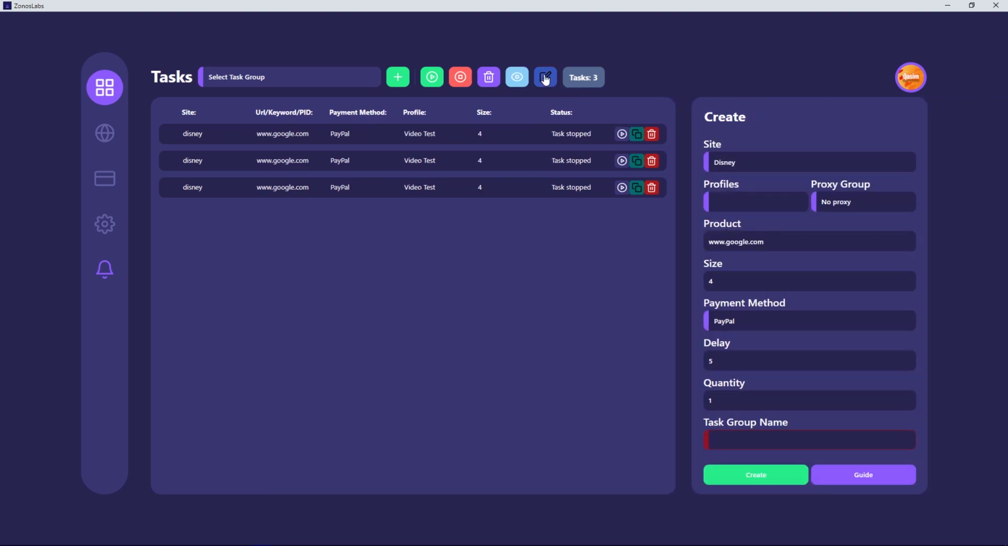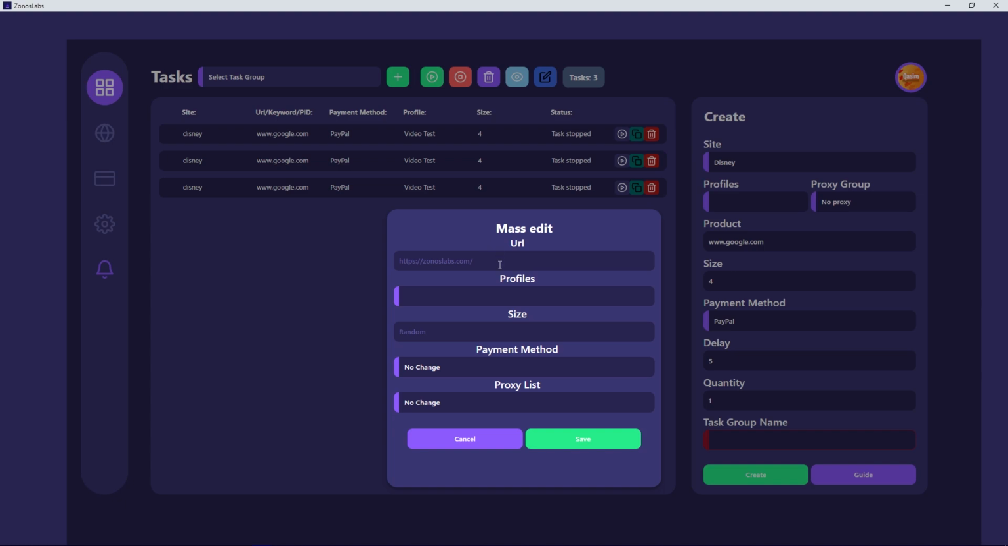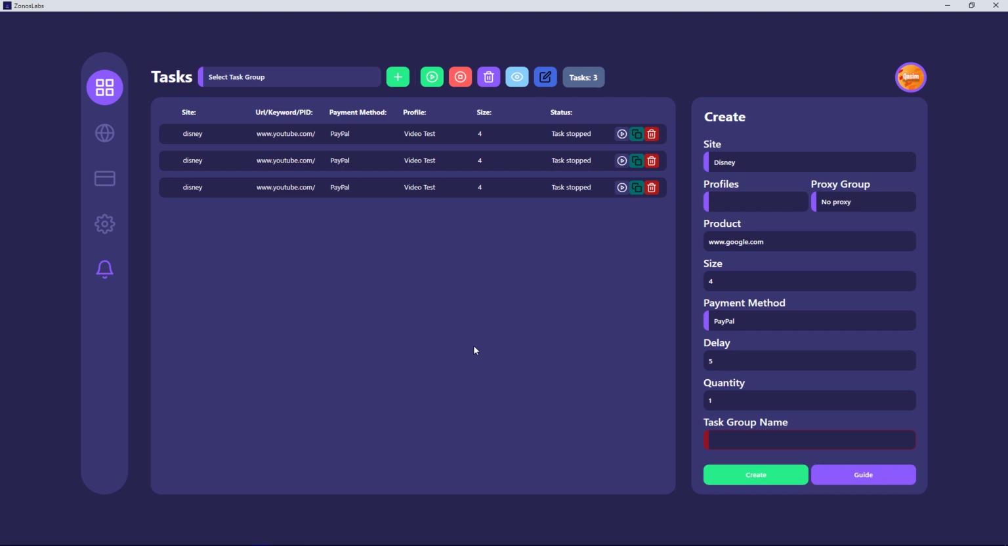Then you have the edit all button, which will edit all the tasks. So you can change the URL, and that is actually what I'm going to do now. I'm just going to change this to a random URL like so. And then for profiles, I'm going to keep everything the same, but I'm just going to change the URL, and you'll notice the URL changes when I hit the save button, as you guys can see. So that is pretty convenient if you want to correct an error you made, or you simply want to change your tasks to direct at something else, or you want to change an attribute about all your tasks.